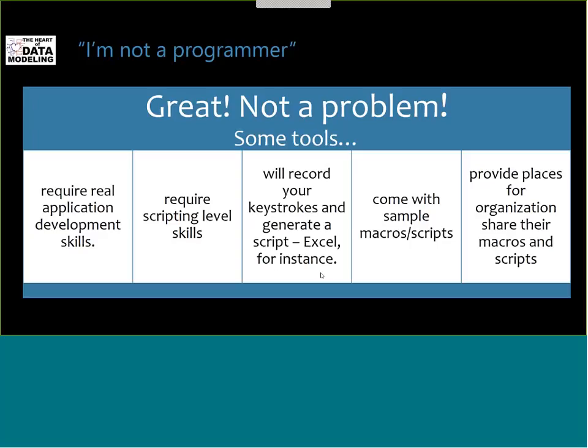All the tools come with sample macros and scripts, and some of them, as we'll look at, do some really scary, silly things, but I think they're there to expose you to the concepts of selecting a model, opening a model, choosing things, selecting things, and only doing actions on the objects that are selected, and iterating through all the diagrams, and then all the tables, and then all the attributes, and then all the relationships. Those provide a framework for how you can automate some of your lazy tasks. And then some tool vendors provide places for organizations and people to share their macros and scripts. And all of these together can help solve this, 'but I'm not a programmer' objection.